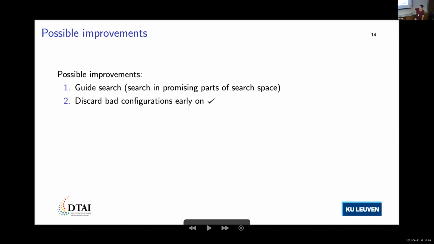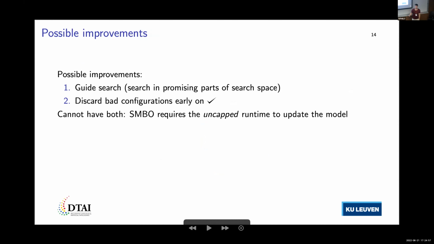So we want to guide the search and discard configurations, as these are very nice properties. However, we cannot have both, because the surrogate model in the SMBO framework actually requires the uncapped runtime, the real runtime of that configuration to update its parameters or whatever it is modeled as.